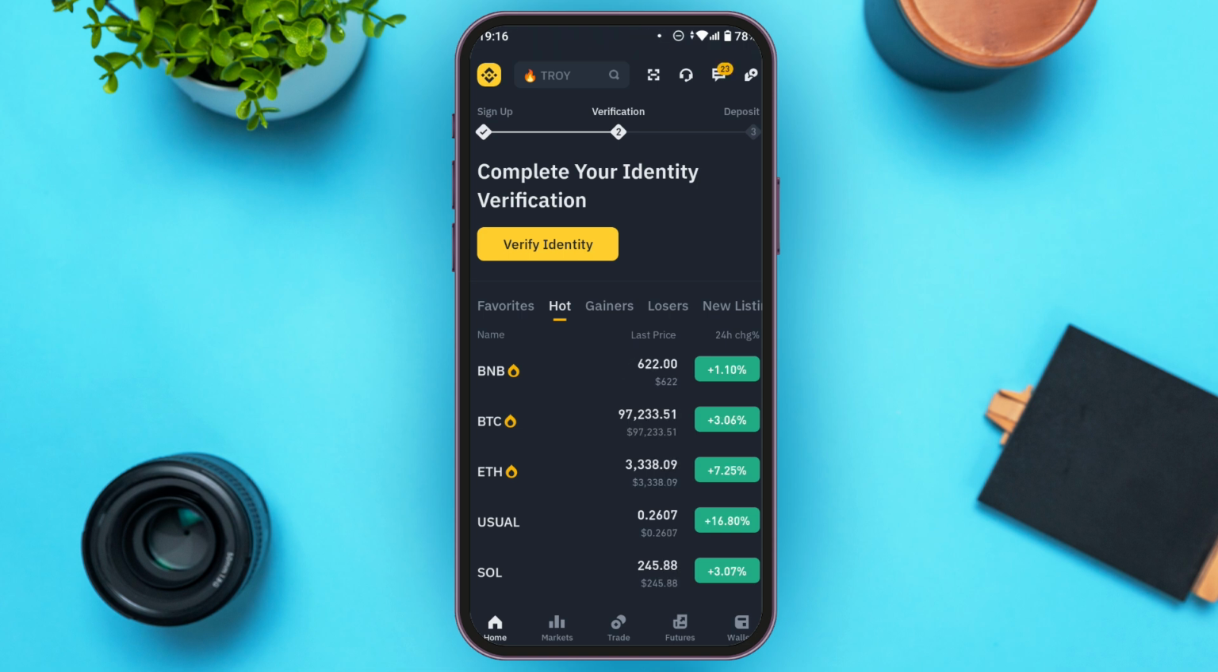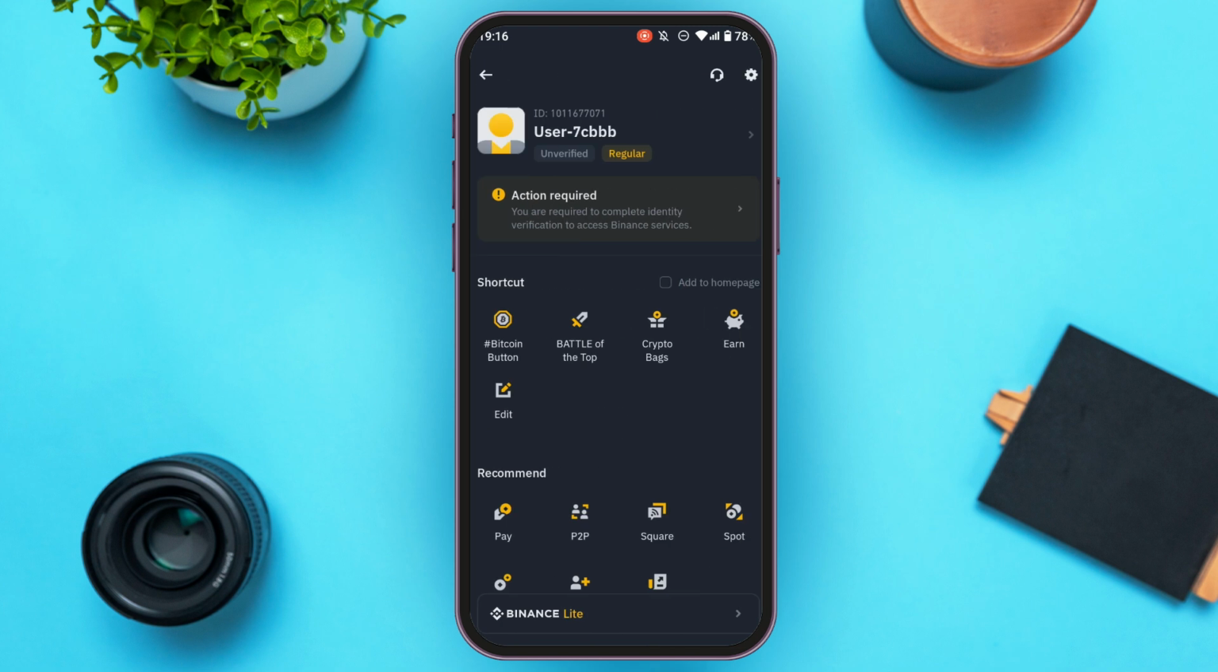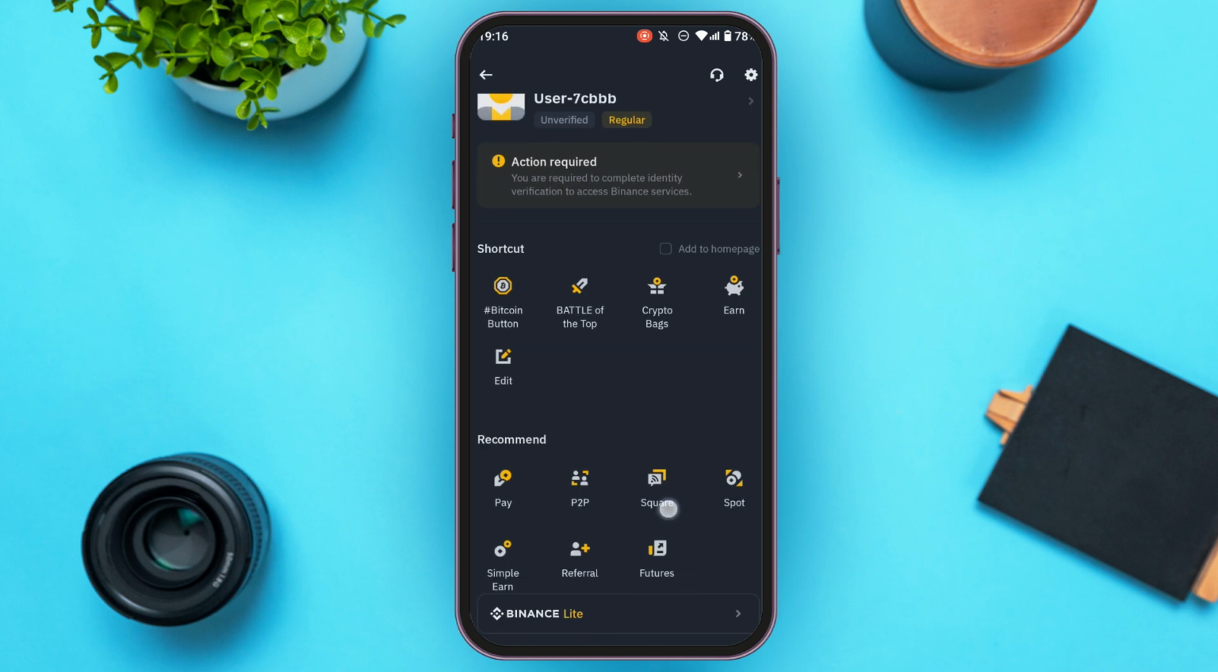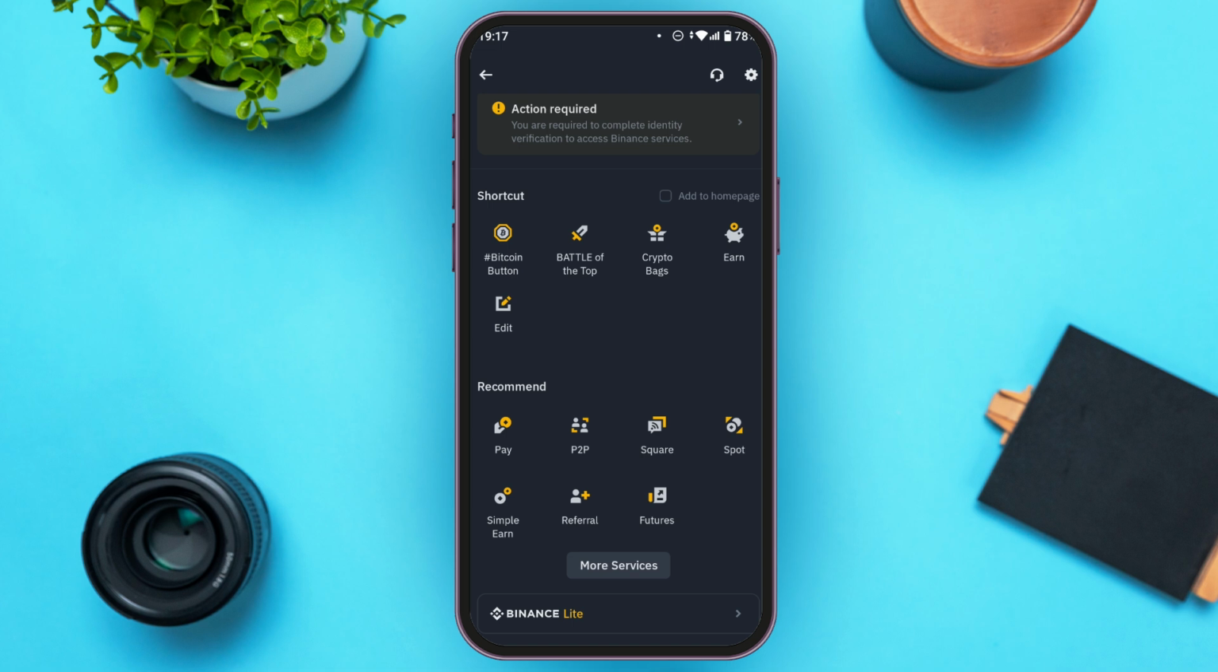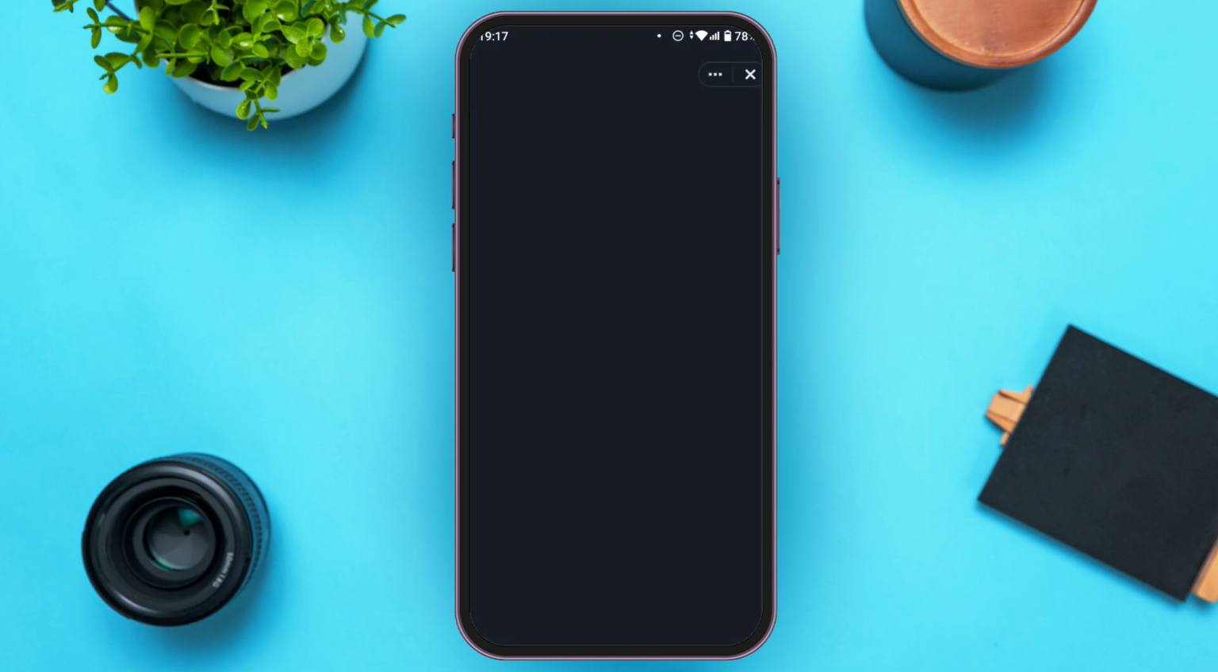So in order to find the referral ID and link, all you have to do is tap on the Binance icon that you can see at the top left corner of your screen. Now you can see over here, you'll be led to this kind of interface. Over here, you'll be able to find several options. What you have to do is tap on the option referral that you can see on the recommend section. Now wait for a while.